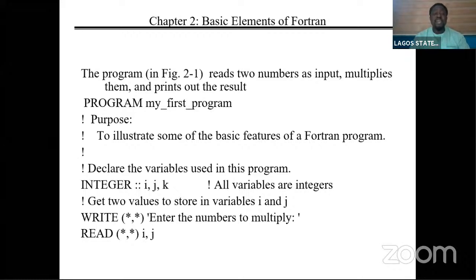And you see that in this example, in figure 2.1, the program is to read 2 numbers as inputs, multiply them, and print out the results. That's a program. So you can have a set of 2 numbers. You can have 1,000 numbers in A, 1,000 numbers in B. So what you are doing is that you are reading in A, you are reading in B, you are multiplying them, and you are giving us an output for each of A and B.